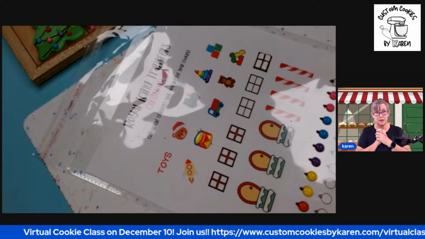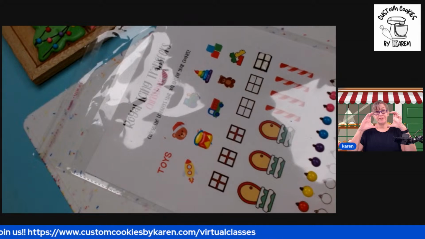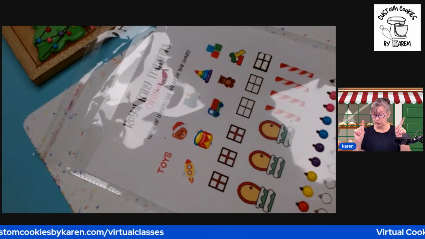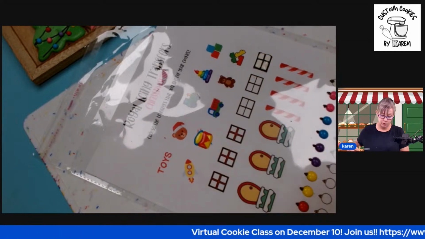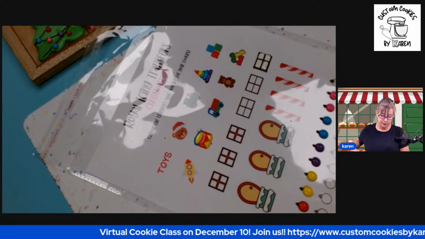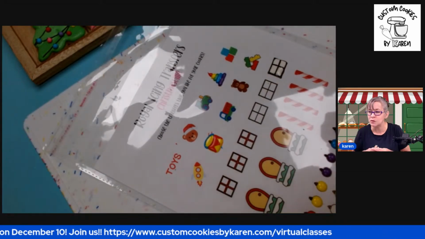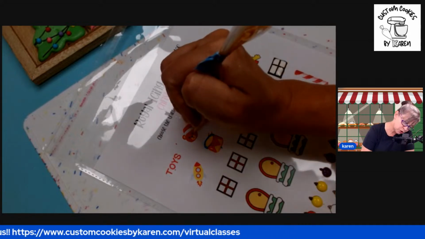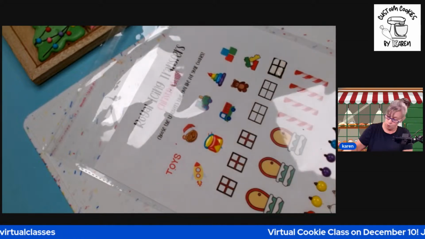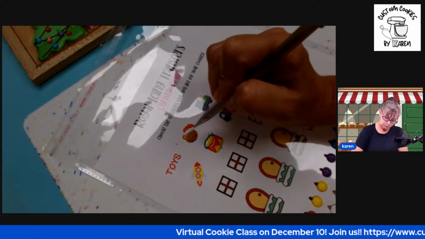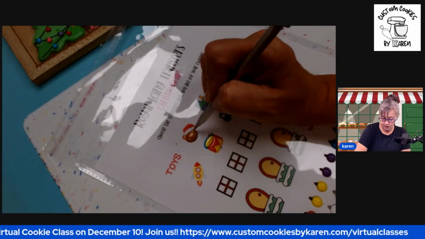I think for this guy, I'm going to do his brown face first, and then we'll go on from there. I have two shades of brown, so we're going to use the darker brown for his adorable little face. Close enough for you guys? Can you see okay? I'm going to do his face, and basically that just means covering the whole thing with that brown icing. So I'm going to cover the whole face with brown icing.